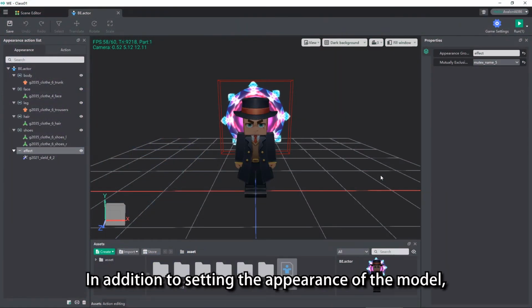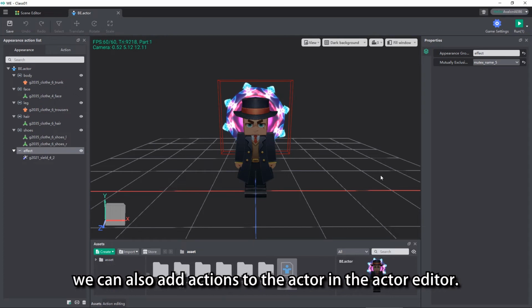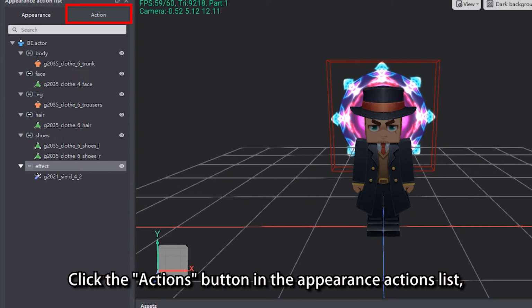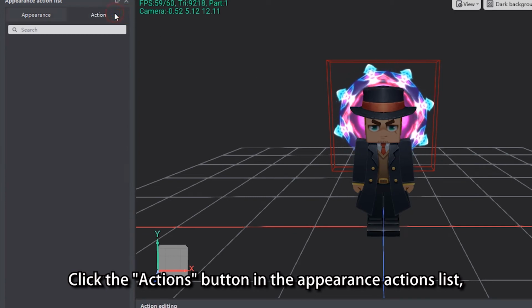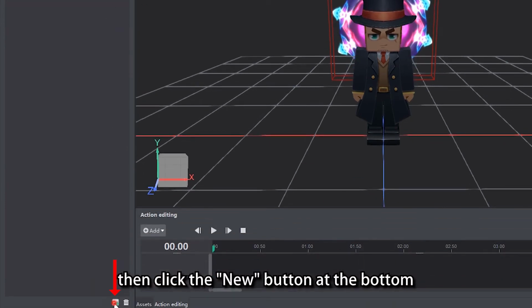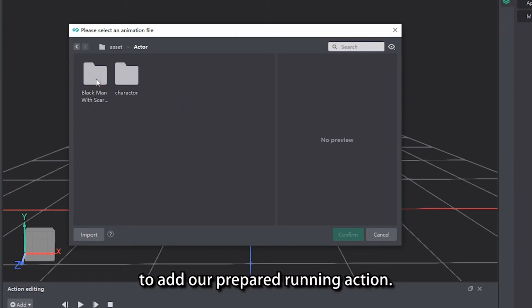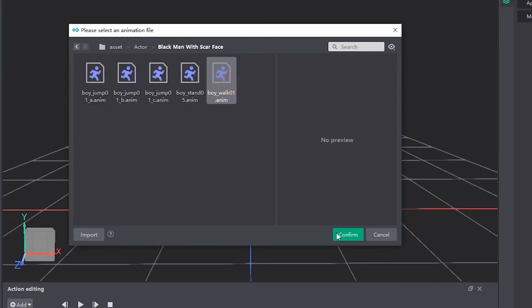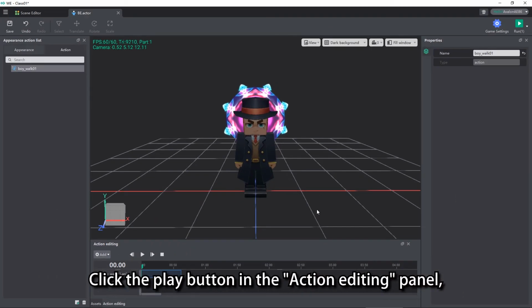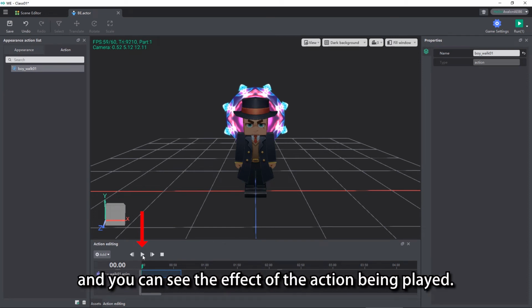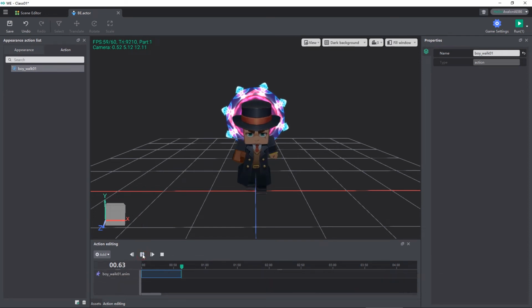In addition to setting the appearance of the model, we can also add actions to the actor in the Actor Editor. Click the Actions button in the Appearance Actions list, then click the New button at the bottom to add our prepared running action. Click the Play button in the Action Editing panel, and you can see the effect of the action being played.